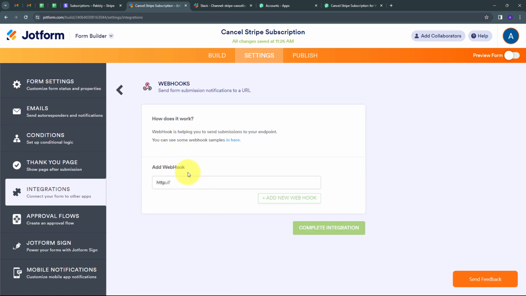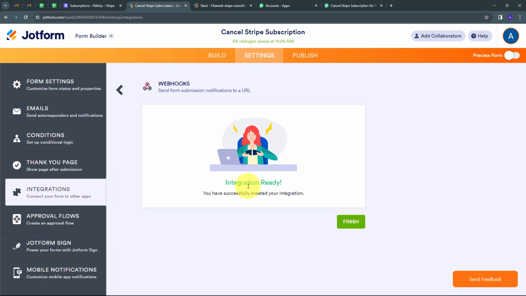Now here I have this option of add Webhook, so I'm going to clear this, and in this I'm going to paste that Webhook URL that I have copied from Pabbly Connect. So I'm going to paste that here, and now I have to click on complete integration. So my integration is ready and I have successfully connected Jotform with Pabbly Connect by using Webhook.